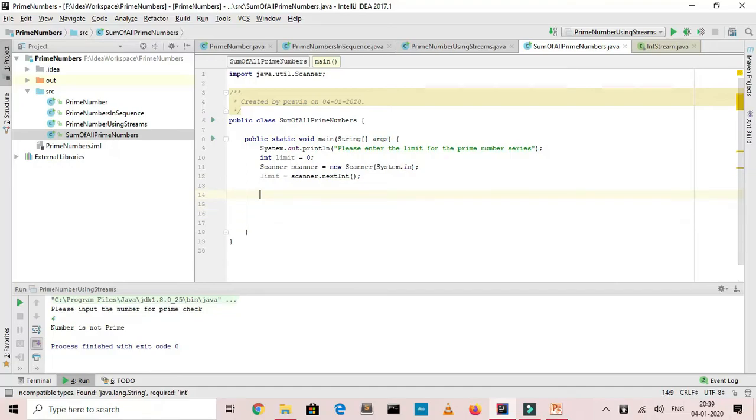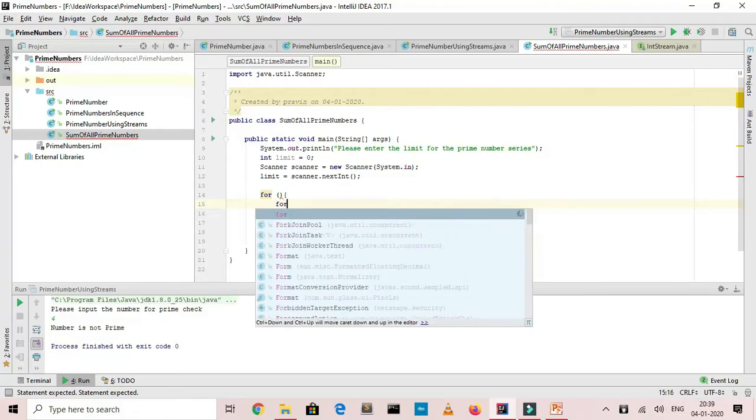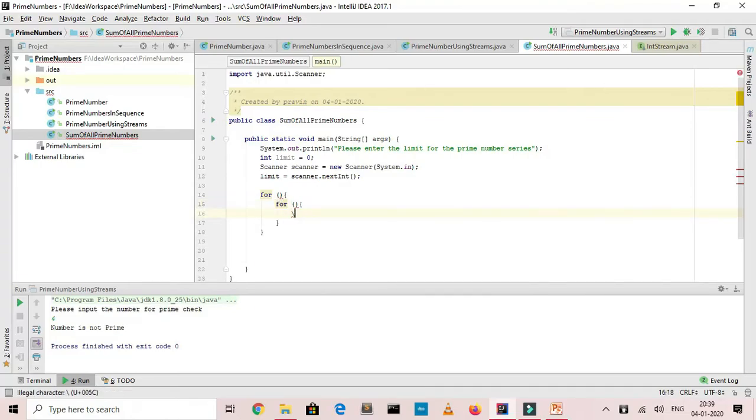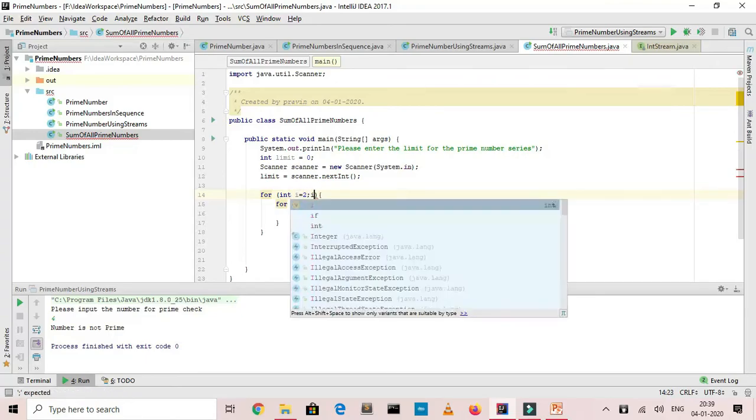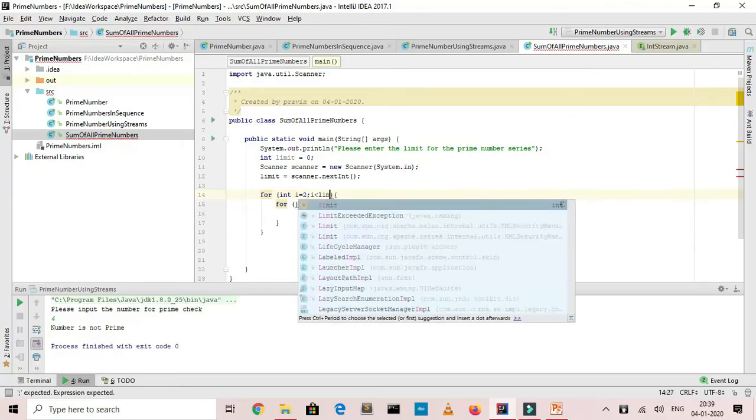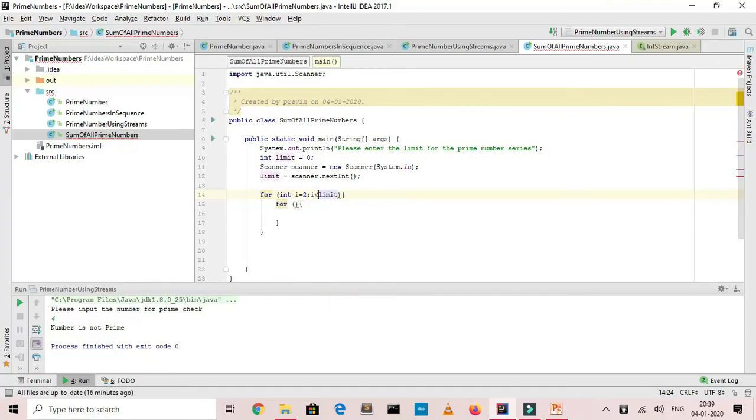Now we need two different loops, as we discussed, the inner loop and the outer loop. The outer loop will run from 2, because 1 is not really a prime number. It will run from i = 2 till i less than or equal to limit, and i++. For the inner for loop, let's say the index is j.